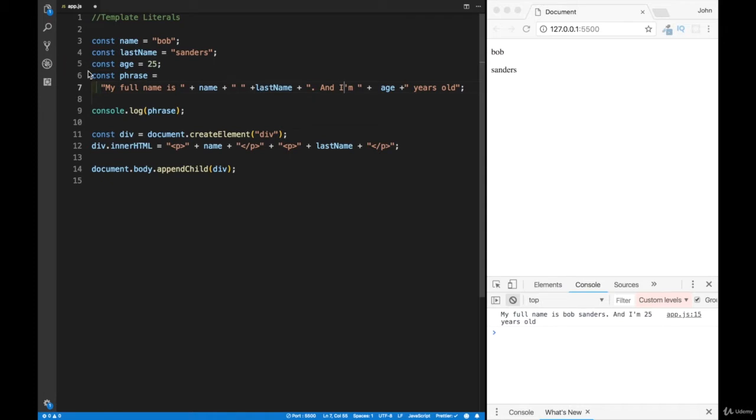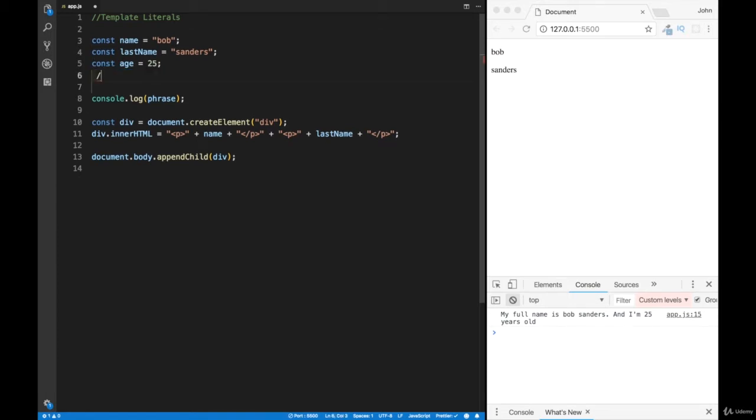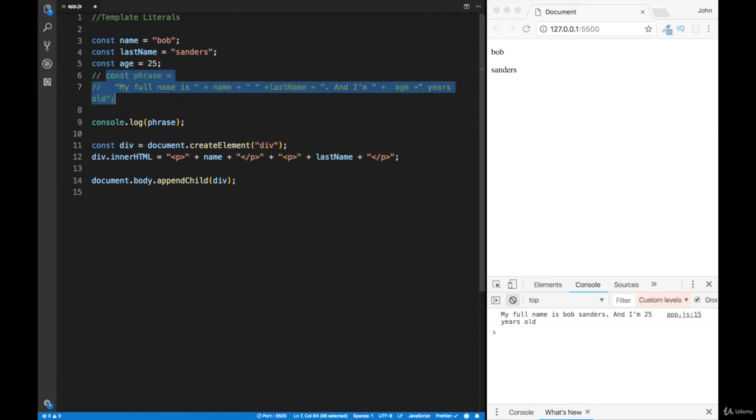So let me comment out the first variable, and then let's look at how we can write this in a much simpler way. Let me comment this out, and let's create another variable with the name of phrase. So const phrase. Then if you want to use template literals, we need to press a backtick. The backtick is located just above your tab key. And now we can just write one long string.